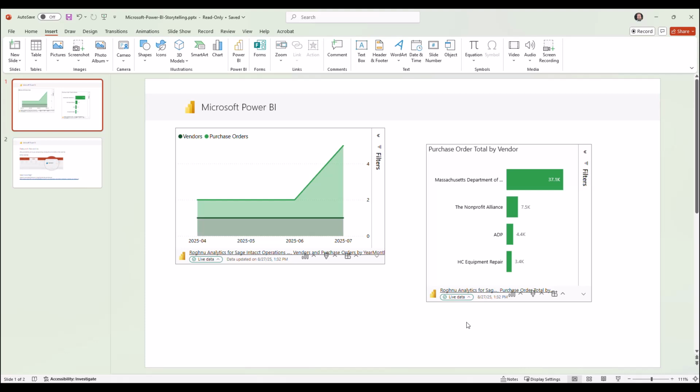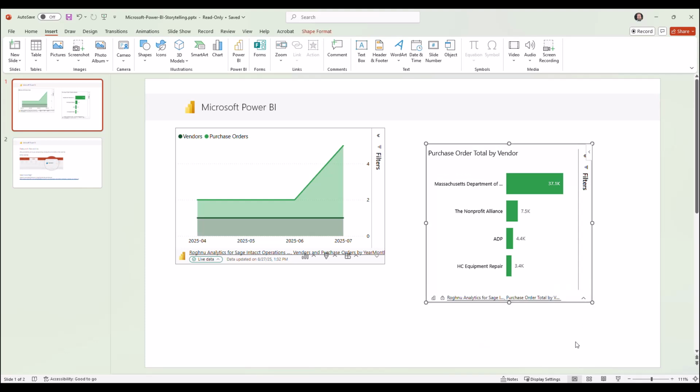Now, let's say I don't want a live data connection. What if I just want it static? Maybe this is a one-off presentation. I can click on live data here and go to snapshot. And now it's a snapshot. It's static. It's not going to update.